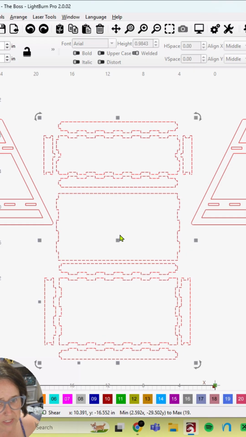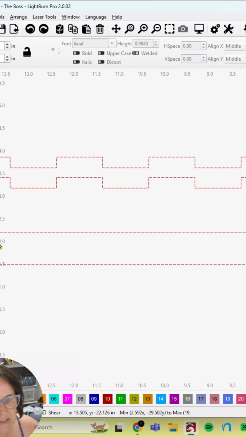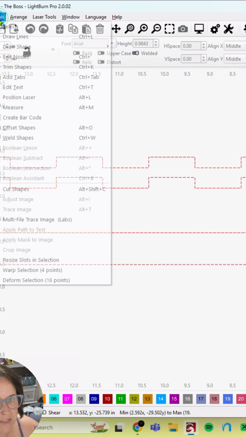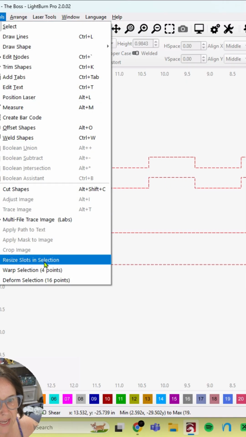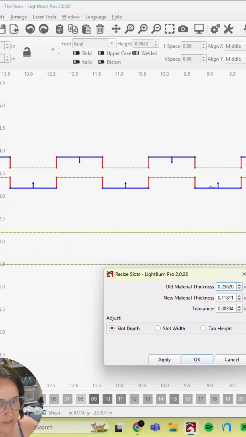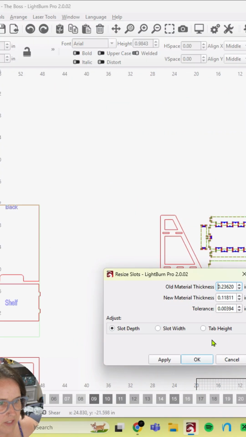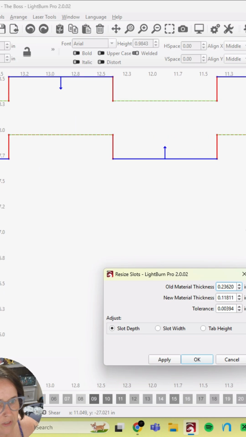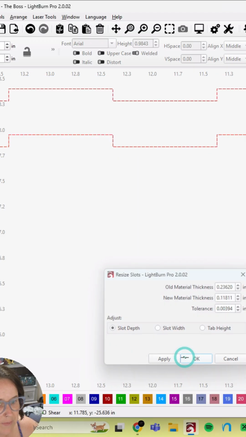I'm going to show you that one more time, guys. I'm going to zoom in so you can see that it actually goes ahead and resizes all of my slots. So I'm going to hit resize slots in selection. I have selected everything that needs to be resized for the slots themselves. I'm going to scroll in so you guys can see that it's going to move these lines up so that this is now 11811 versus 23620. Hit apply and hit OK.